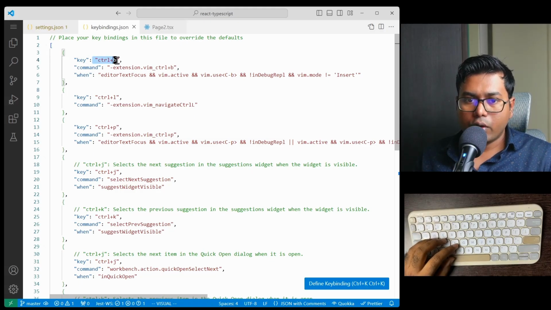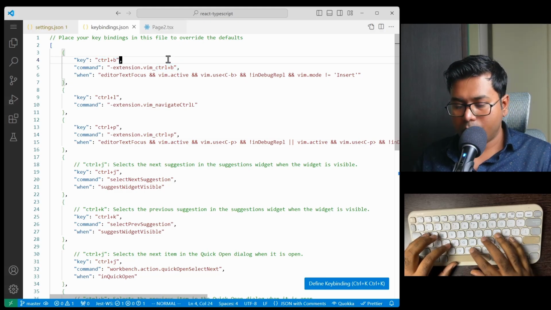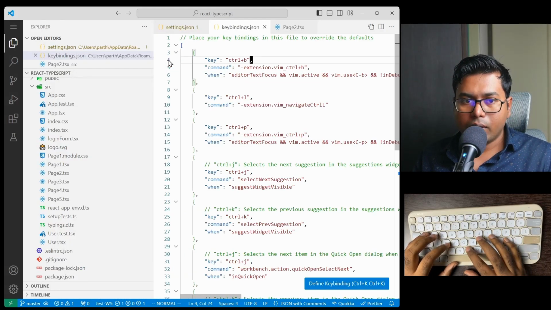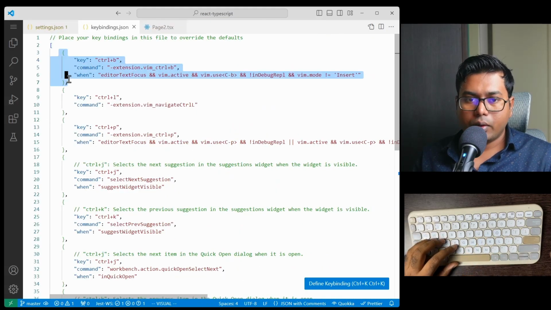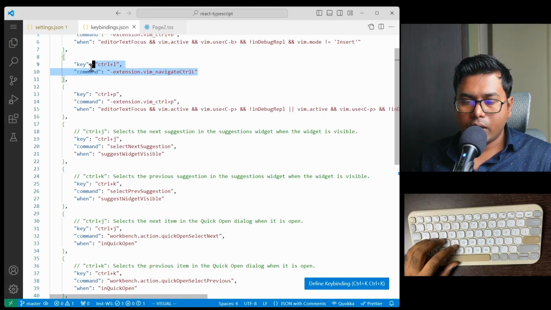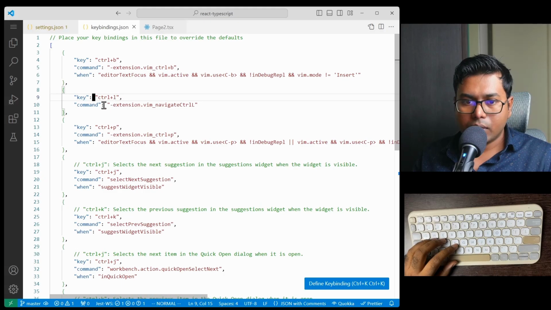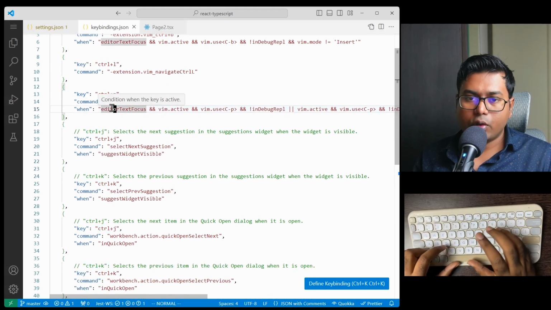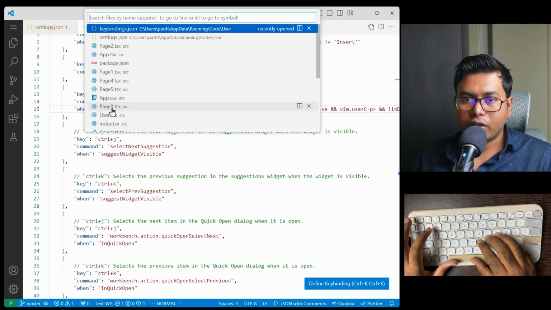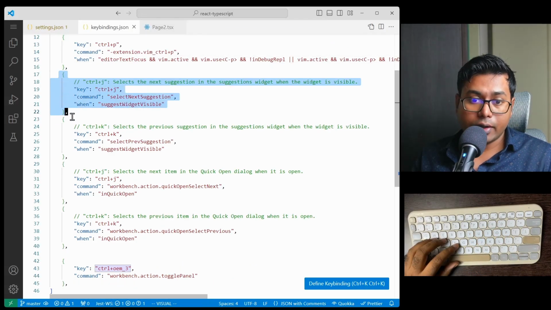I think I removed the default keybinding, so I added one Control B keybinding. What happens when I press Control B, it opens the left side panel, and if I press it again it goes away. I'm not sure whether this one is enabled by default or not. The next one is Control L. Actually I think I removed the Control L binding so that I can use Vim's Control L. Then Control P. I removed the Control P binding for Vim, I think, so that I can use the default Control P to search files.